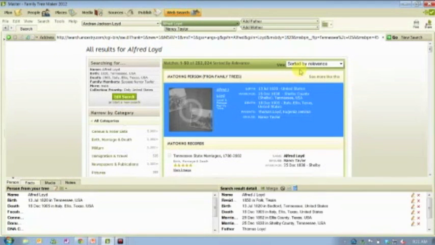So I've got this view up here where I can view everything sorted by relevance, which is this star system, or I can summarize it by category, which is actually how I prefer to view my search results, especially if I know I'm looking for something specific. So if I was looking, for example, for a marriage record for Alfred and Nancy, I would summarize by category. I'm going to filter down to birth, marriage, and death. There's all those records. I'm going to filter down to the marriage record.